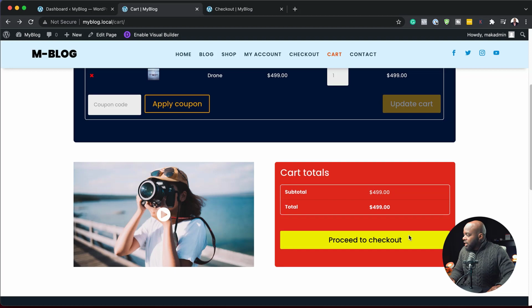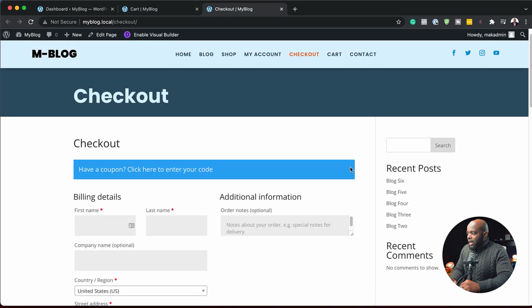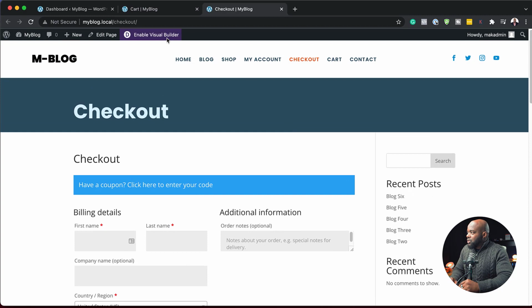And now I'm also going to show you how to do this on your checkout page. So to view our checkout page, I'm just going to click here on proceed to checkout. So this now, it's best to open it up in a new tab. And here it is. So like how we did before, all we need to do is to enable the visual builder to go into the actual builder and then start making all these changes.